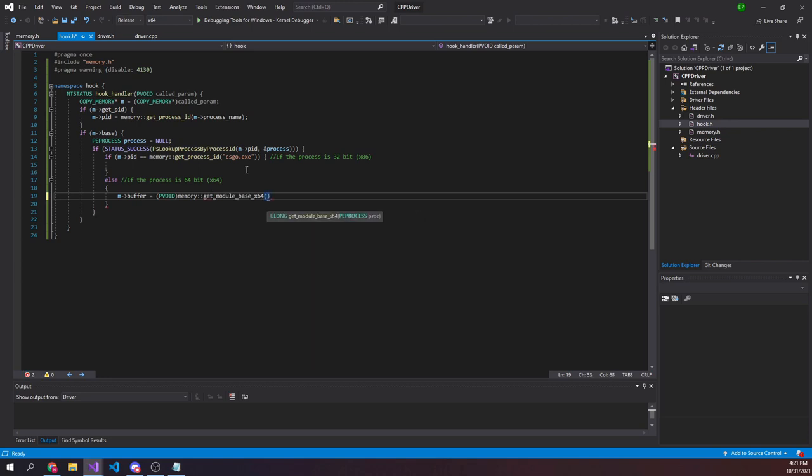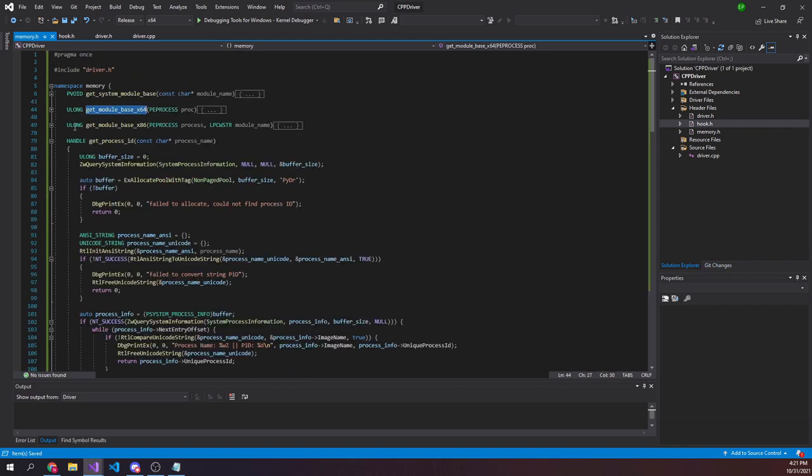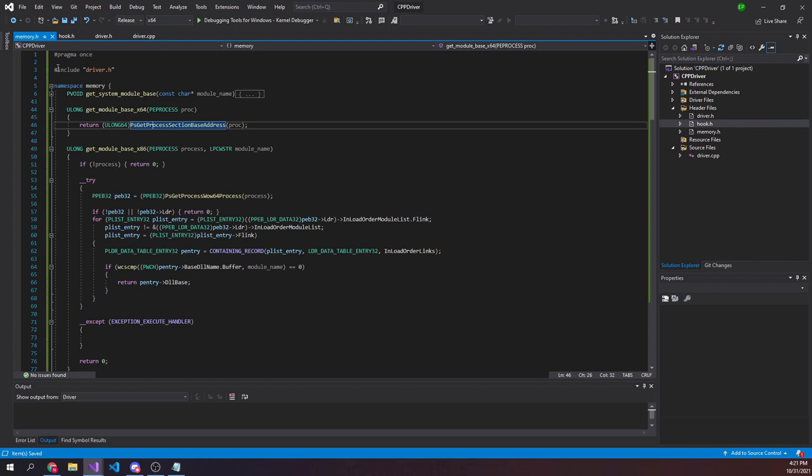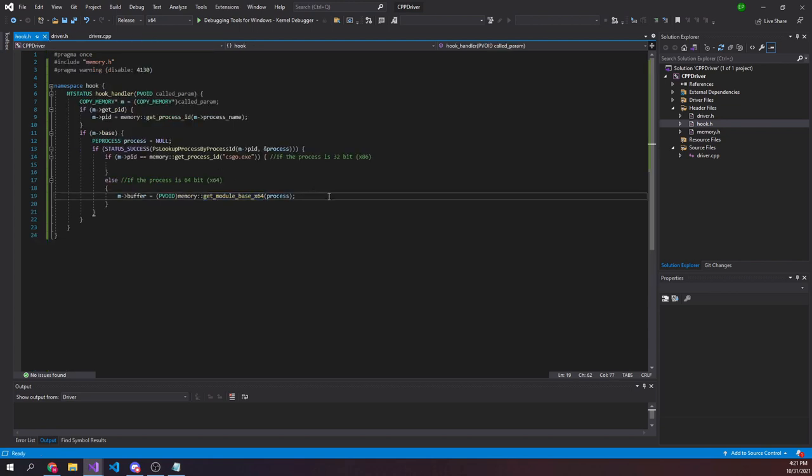Anyway, so if it's 64-bit, then we're gonna use our 64-bit module base address function. All right. And the reason we're doing this is because the stuff is different. So in here, sorry, the function here. PS process section, like the function we're calling is different here. So that's different from what we're doing in here, which I already explained. All right, so if it is x86, what are we gonna do?